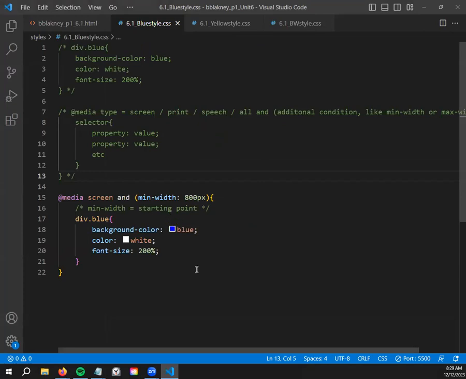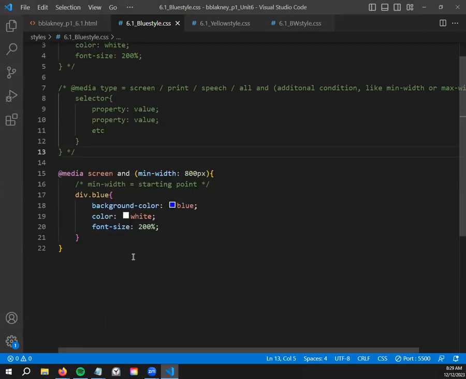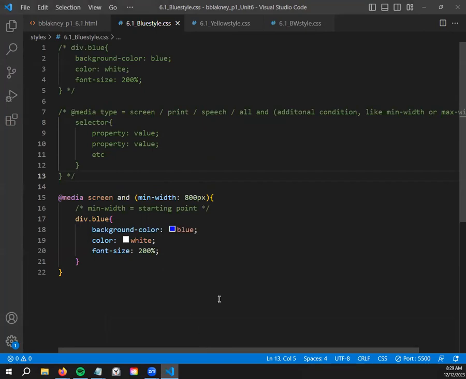Does anybody have any questions on exercise 1? I can do a quick check. Here's my media query for blue style. You might want to take notes of the min width and the media query setup process, just so you don't have to reference this video every time.